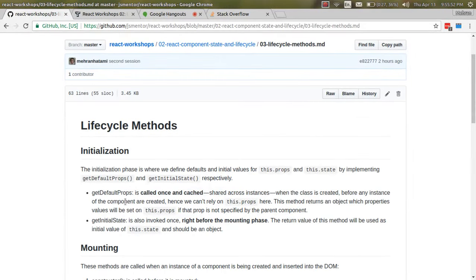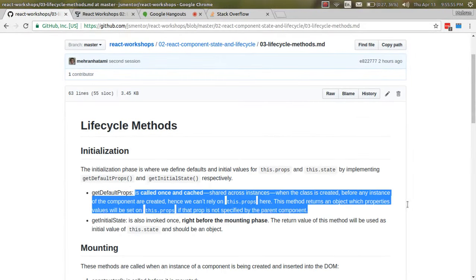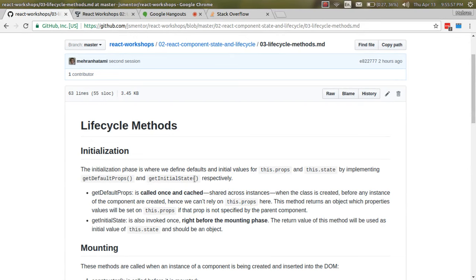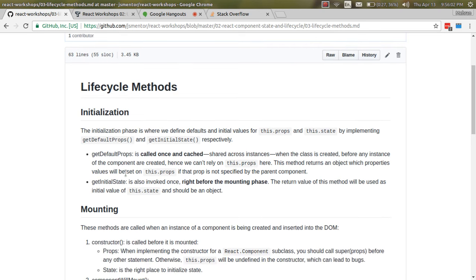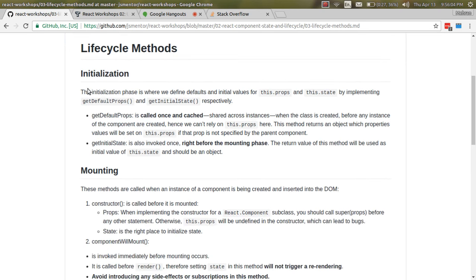Okay, I'm not going to go through the explanation that I have put here, but I will get back to this after going through live coding. I just want to have a quick look. Okay, as I just showed you, we have get default props and get initial state as static properties of a component, which are going to be called in the initialization phase. But the main phase is mounting.